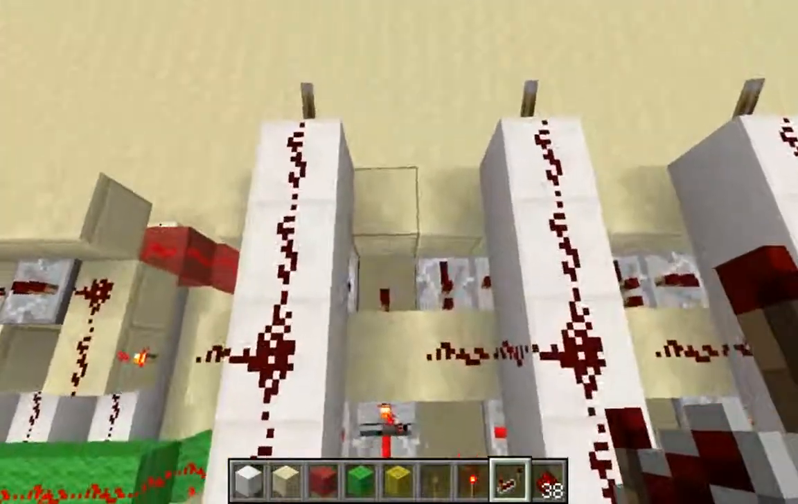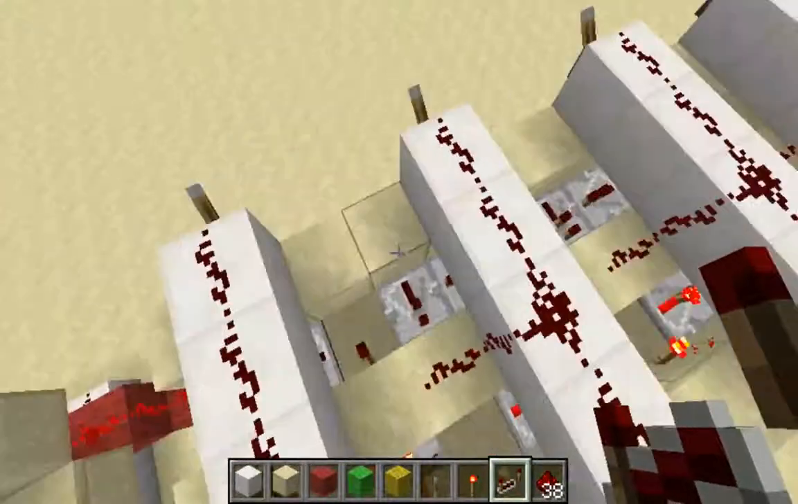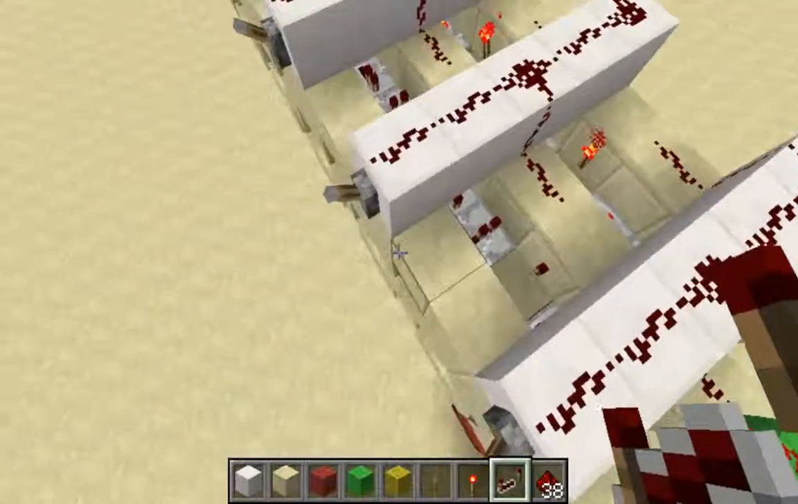As you can see, it's still 3 wide, and you can stack them right next to each other, so that'll help to save space.